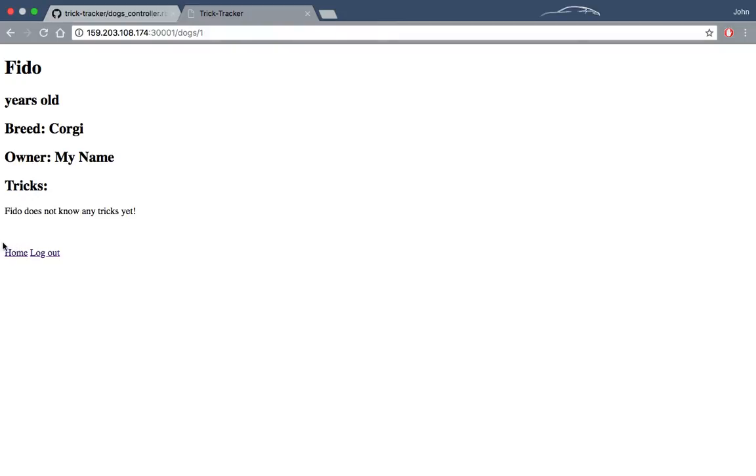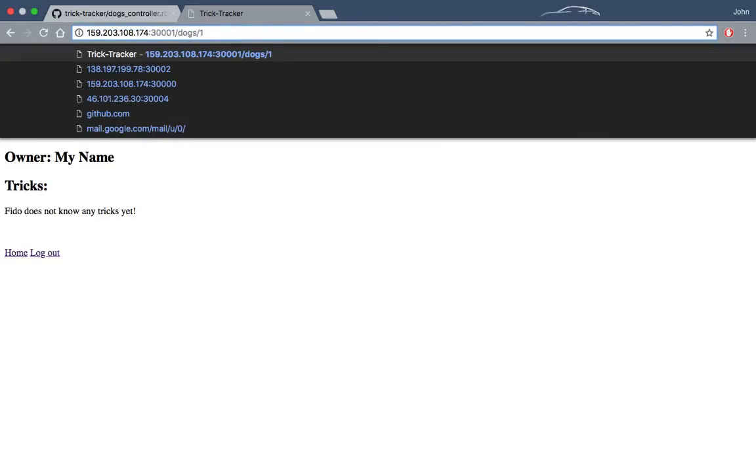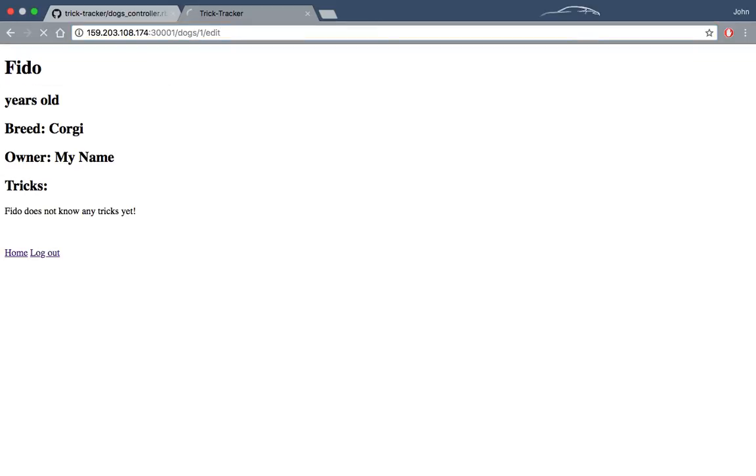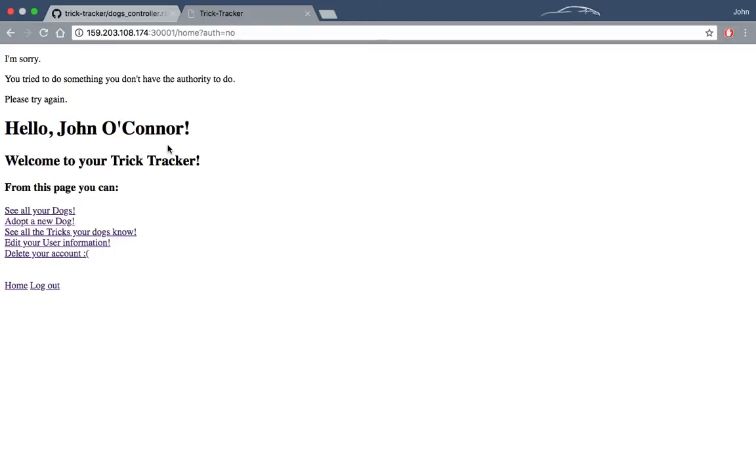But that block of links that allow you to edit Fido, which is an earlier dog that I made that happens to have the same name as a dog that I just made today, has disappeared. And if I attempt to hack into this by saying I want to edit Fido, it's going to tell me that I don't have the authority to edit that dog because Fido doesn't belong to me. You tried to do something you don't have the authority to do. Please try again. So that is all of the functionality that Trick Tracker has.